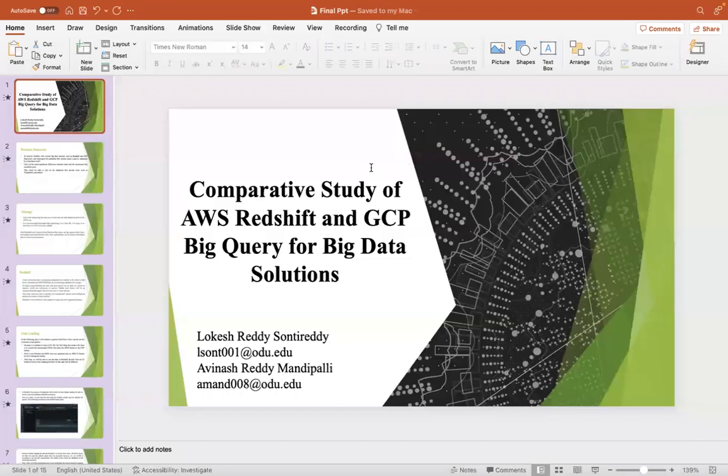Hello everyone. Today I am going to discuss our project, which is a comparative study of AWS Redshift and GCP BigQuery for big data solutions. We are a team of two. I am Lokesh Reddy Sonreddy and my teammate is Avinash Reddy Mandapalli.